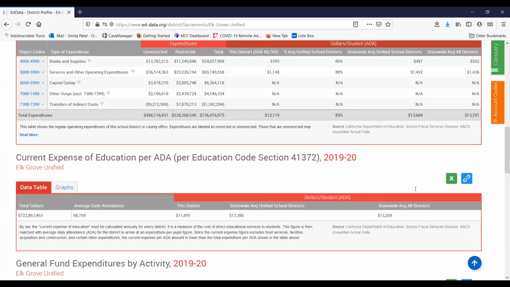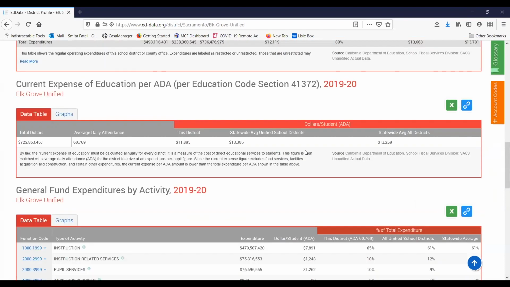Now we have the current expense of education per ADA table here. The current expense is a calculation that the state makes every year and it is a measure of the cost of direct educational services to students. So this is a helpful measure to use when you're comparing how much different districts are spending on students. And in this table, you can see that it shows you what this district spends as well as the statewide average for unified school districts or for all districts.